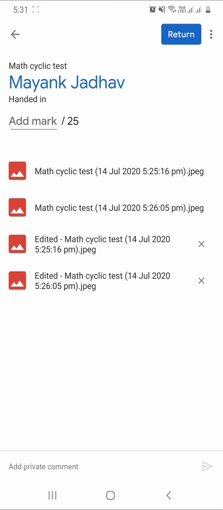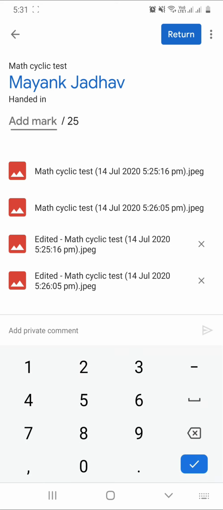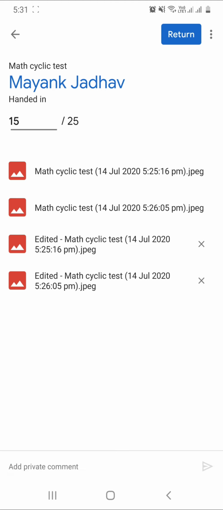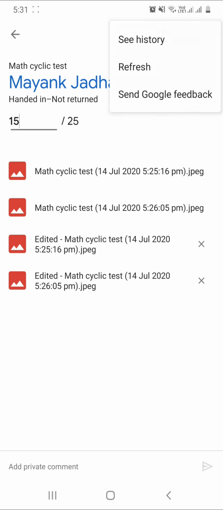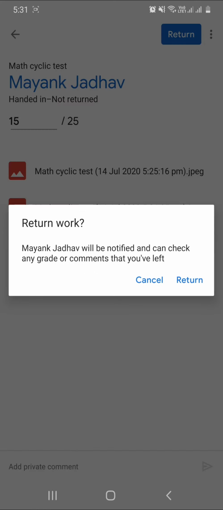Now once you have checked, don't forget to add marks. If you click on add marks, you will be able to give this person the marks that you want to give, right? And then I'm going to click on return, which is at the top right corner of the screen. I'm going to click on return. So this is saying that Mayank will be notified and can check any grade or comments that you've left.